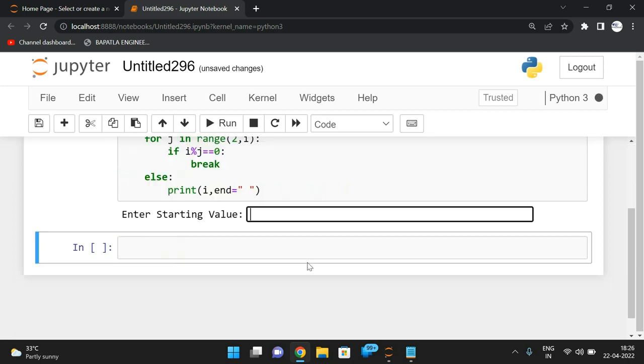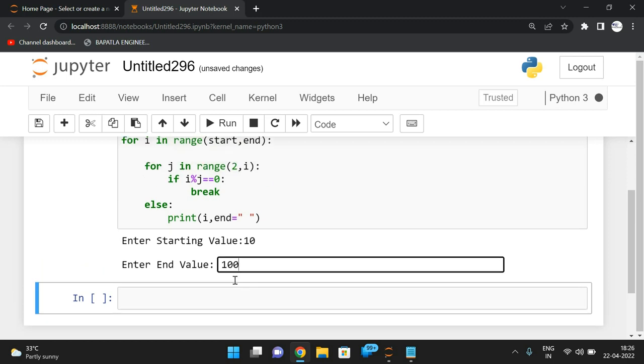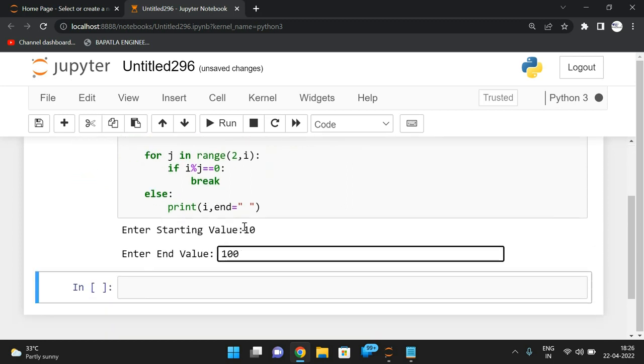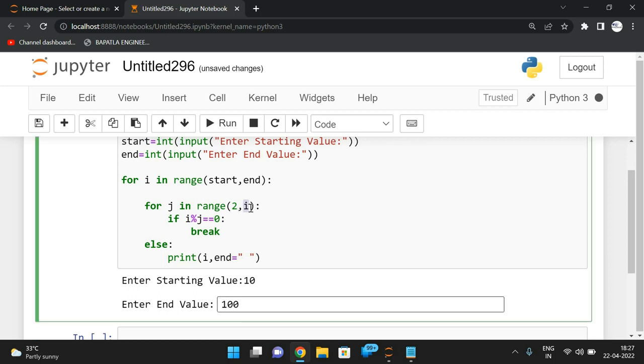I'm executing. I'm taking the starting value as 10 and the end value as 100. That means I am supposed to find the prime numbers between 10 and 100. So the outer loop will iterate from 10 to 100, and in each iteration the value will be incremented by 1. Initially the value is 10, and for j in range 2 to i, that means 2 to 10. We have to divide this 10 with the numbers 2 to 9, because the range function doesn't include the end value. So it will iterate from 2 to i minus 1, that means 2 to 9.